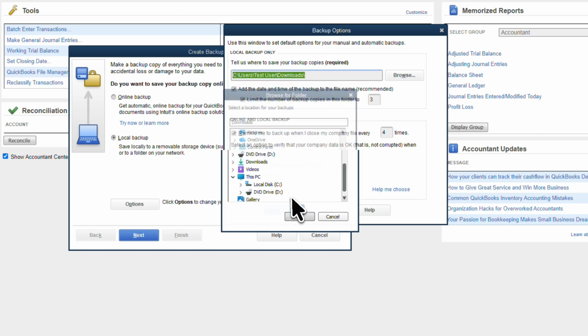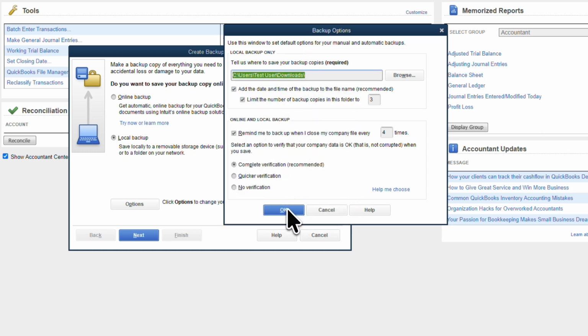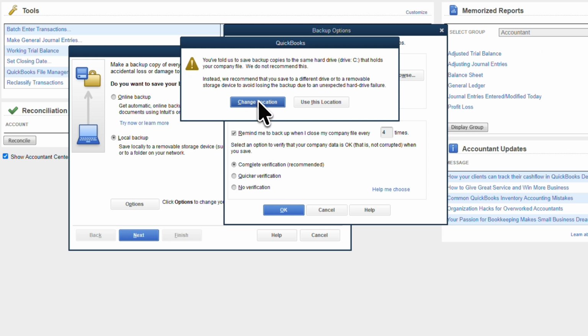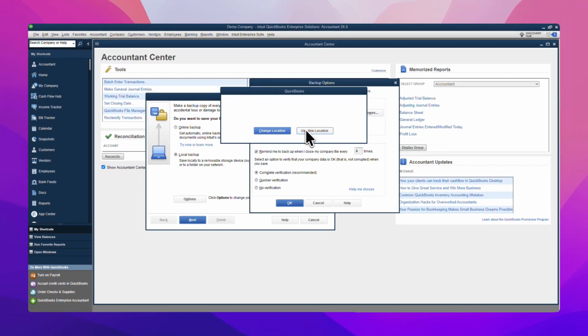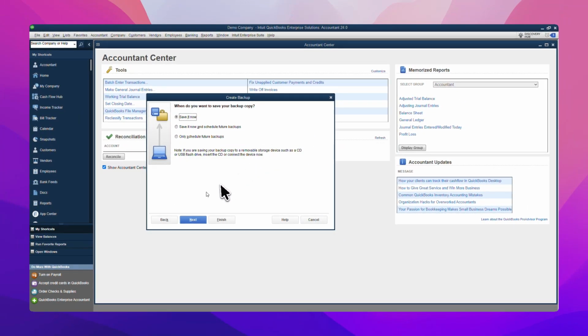Once you have selected the location and entered the file name, click Save. QuickBooks will then create the backup file for you. Depending on the size of your company file, this may take a few moments, so just give it time to finish. When the process is complete, your backup is ready.